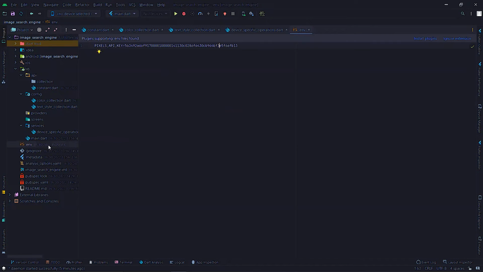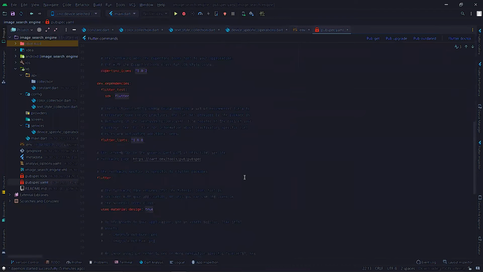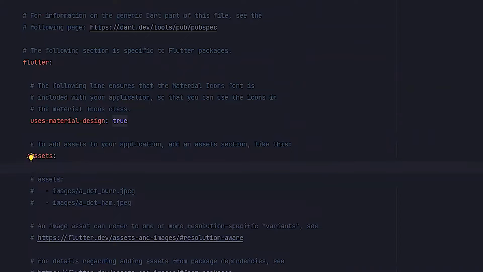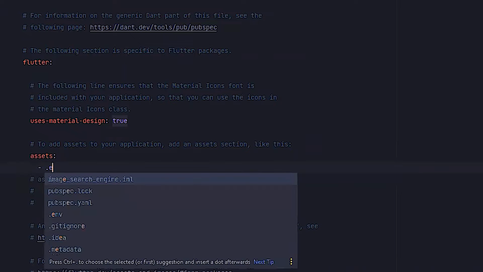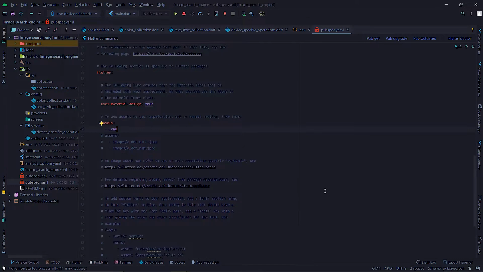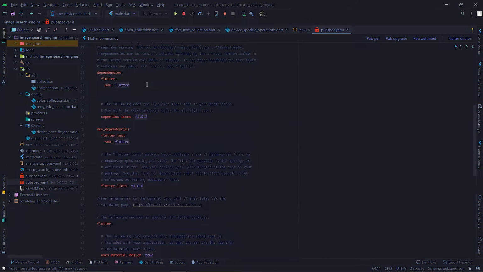And make sure when you use the .env file, go to the pubspec.yaml. Come to the assets place. Here you have to write assets and then you have to write .env. Okay. After that, we have to install some packages that are important for our project.